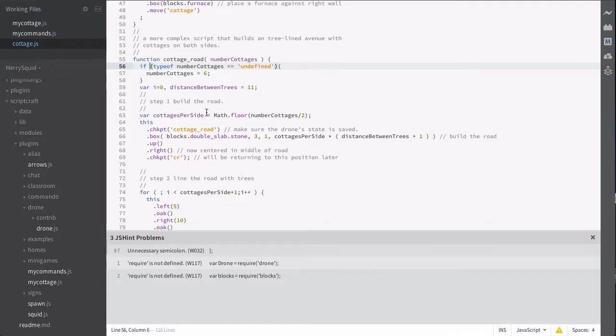Now this line here, you can see there's this call to Math.floor. JavaScript comes with a bunch of functions on an object called Math. A bunch of functions that are useful math functions. Floor is one of them. And what floor does is it rounds down. So if number of cottages is 6, then number of cottages divided by 2 is going to be 3, and that is an integer already. It's a whole number. It doesn't need to do anything to round down.